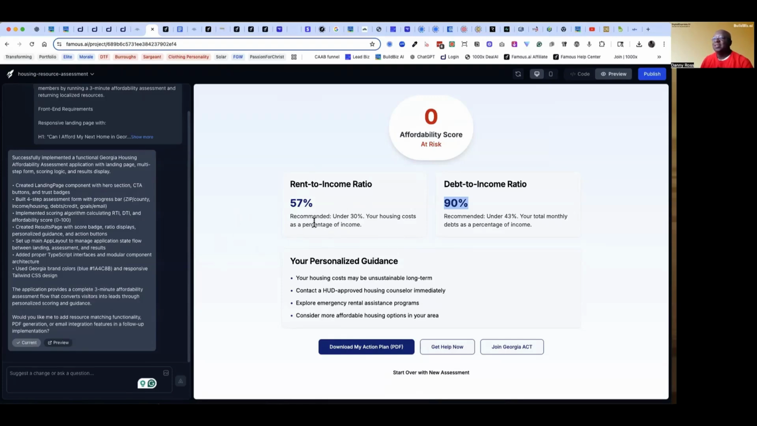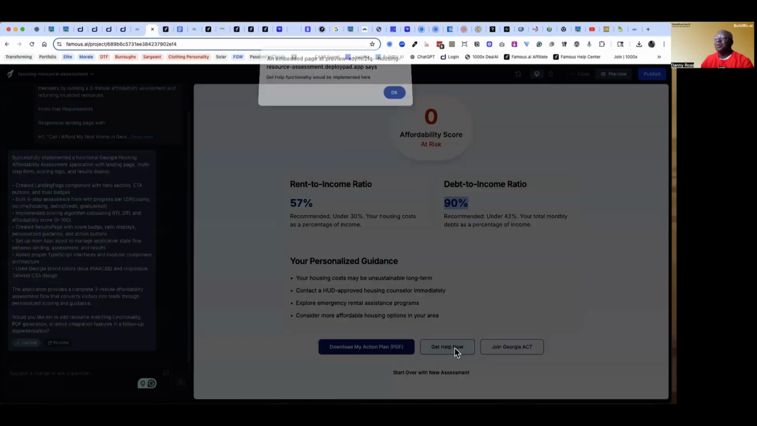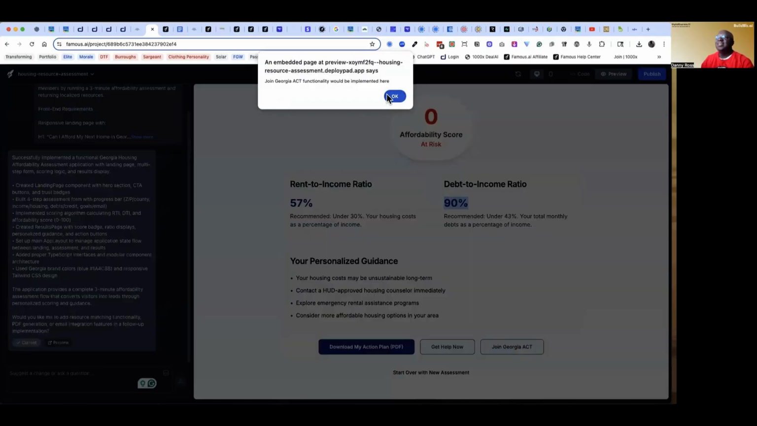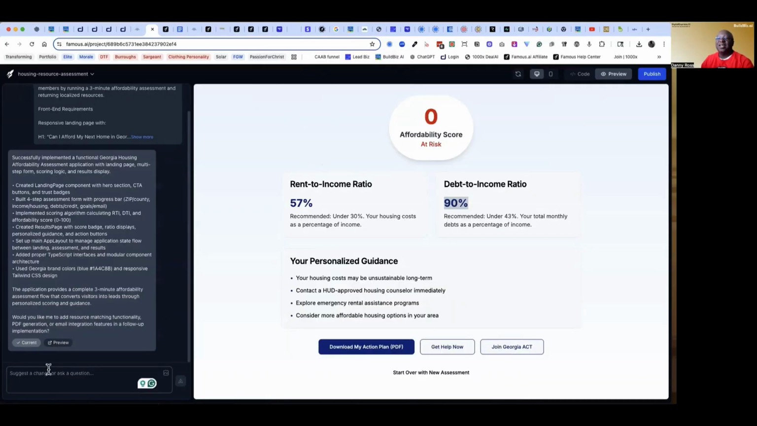You would create something like this, drop it on wherever you want to do your organic marketing posts, drive people to the assessment. When they're done with the assessment, get them to join Georgia ACT or get help now. Either one of those two buttons would go where you want it to go so that they can get help. Right now, it doesn't go anywhere because we haven't told it where to go to get that assessment done or delivered. The idea is to get them engaged and then get them into the ecosystem for yourself.